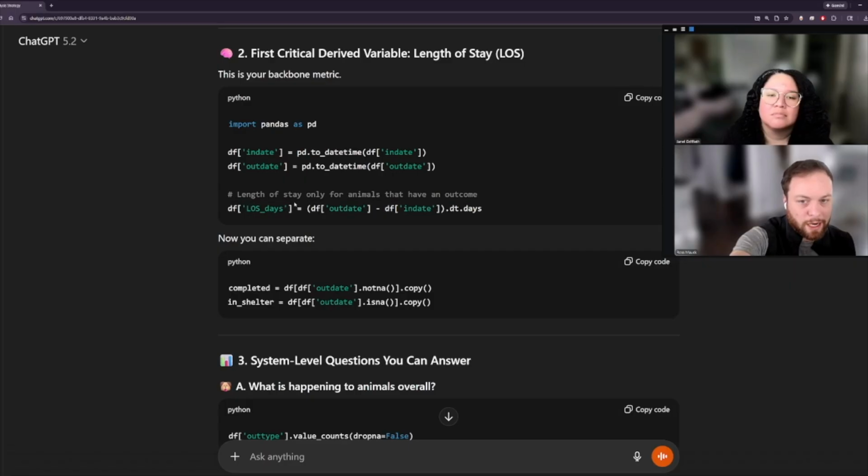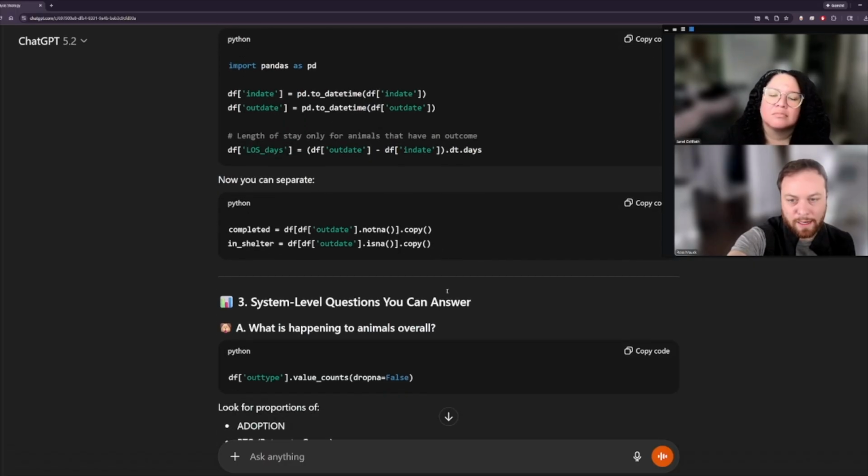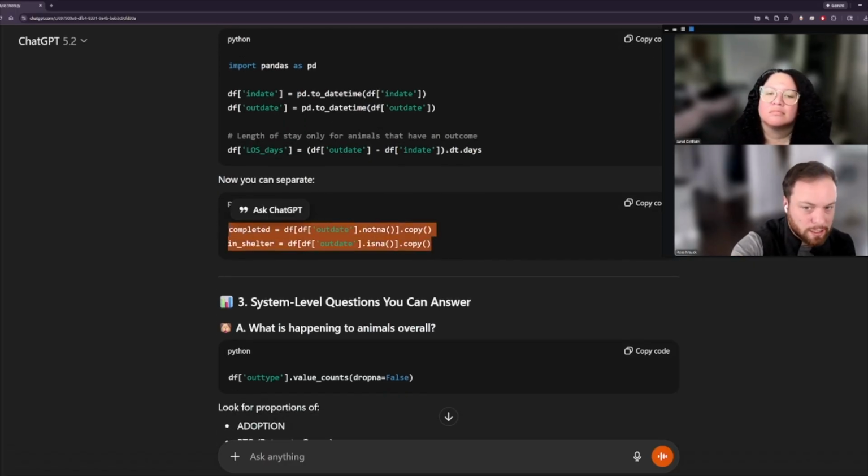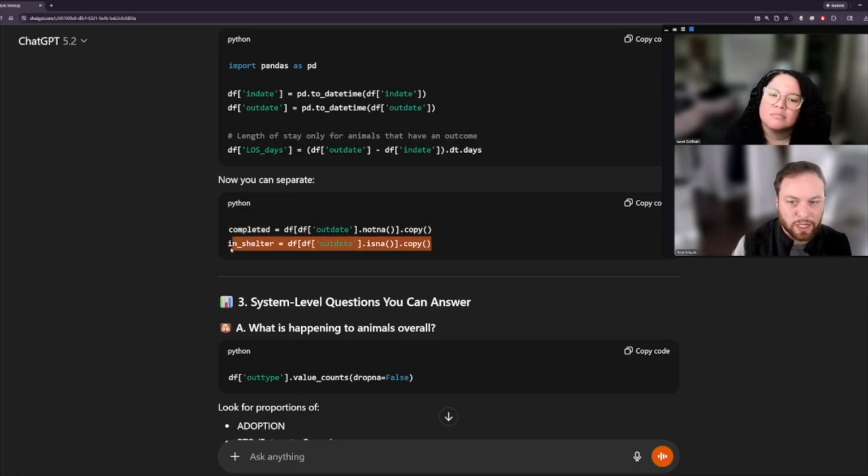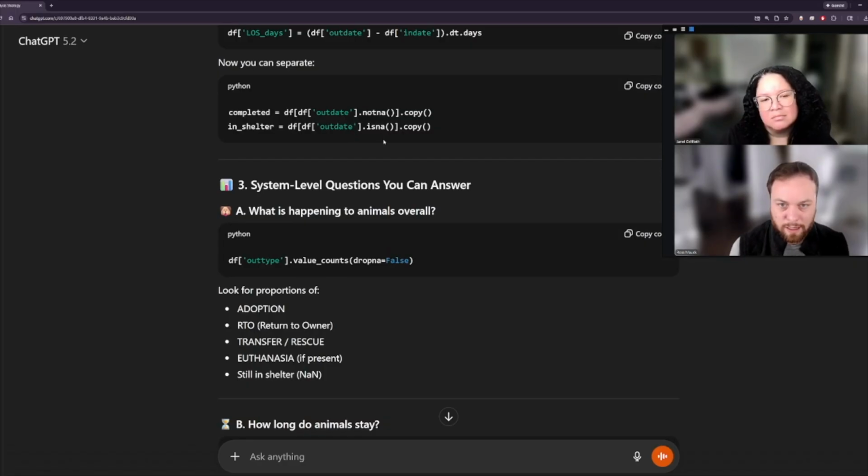it's doing a calculation of length of stay for each intake and outcome row. And now it knows it needs to separate which animals have already gone out of the shelter, which animals are still in the shelter, by this outdate field being null, or a missing value.